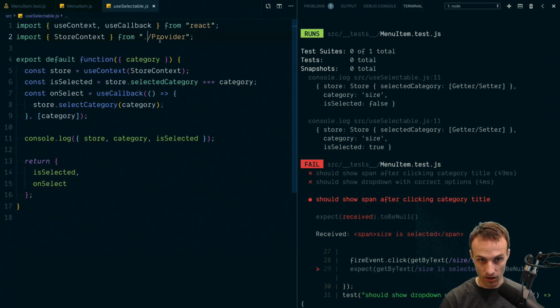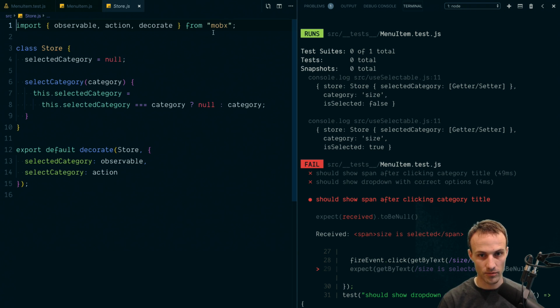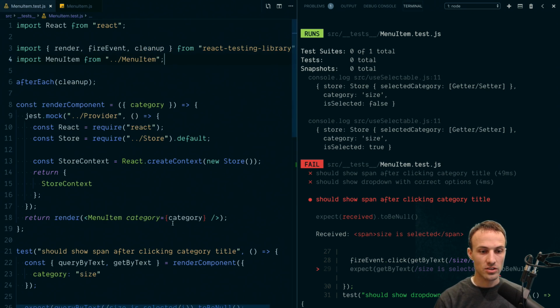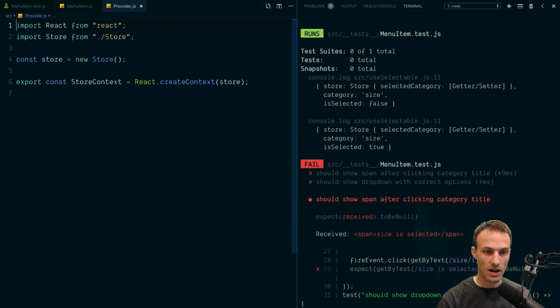The provider has not yet run, so we'll jump into that. The store hasn't run, so we'll jump into that. We'll pull in mobx as well. And ultimately, then we run all of this code. So we're trying to mock out the provider. Well, if we jump into here, we've already run the provider. So you're trying to mock this module, but it's already been run. So you can't mock it later.